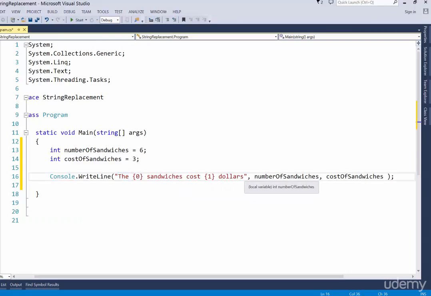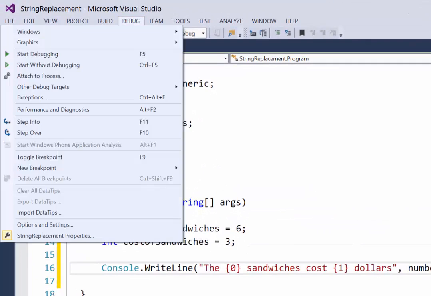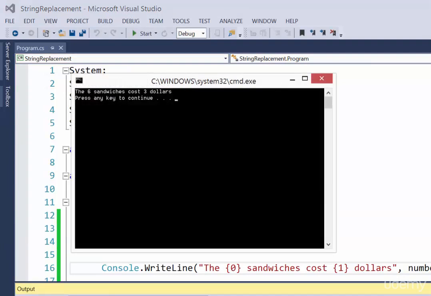And then it's going to come down here and find number of sandwiches, sandwiches cost, and it's going to come down and find the next item, cost of sandwiches, dollars. So let's go up to our debug menu and start without debugging. And we can see these 6 sandwiches cost $3.